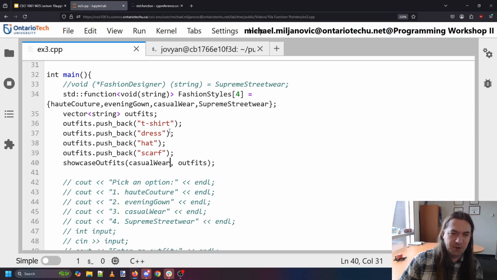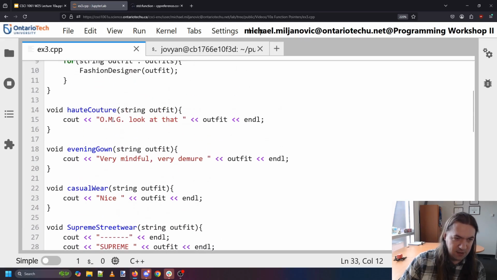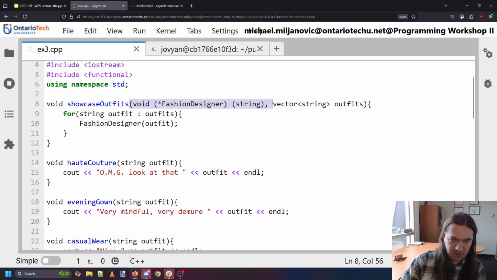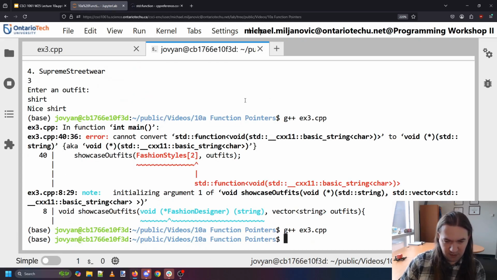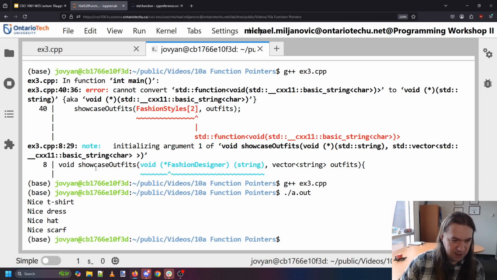This is again important to note that we can treat these sometimes as the same, but there are some differences. In here, because I wasn't specifically using the standard function up here, I'm using this instead, I can't pass elements of fashion styles. I have to actually pass casual wear. But that's fine. Passing casual wear looks like it works totally okay. Nice t-shirt, nice dress, nice hat, nice scarf.